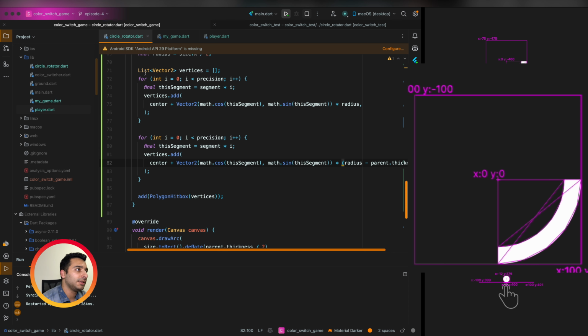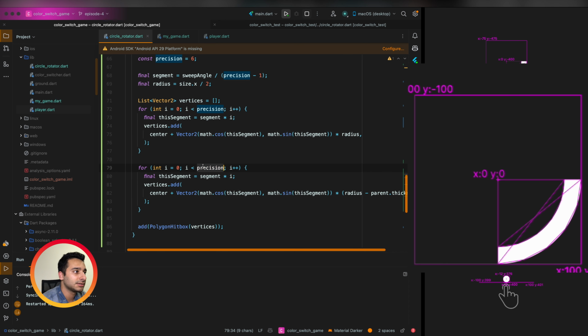To fix that, we need to reverse the iteration here. In the first iteration, we are going from 0 to precision count, and here we need to do the reverse order because we go like this, and after that we go like this. So we need to start with precision minus 1, and i larger than 0, i minus 1.